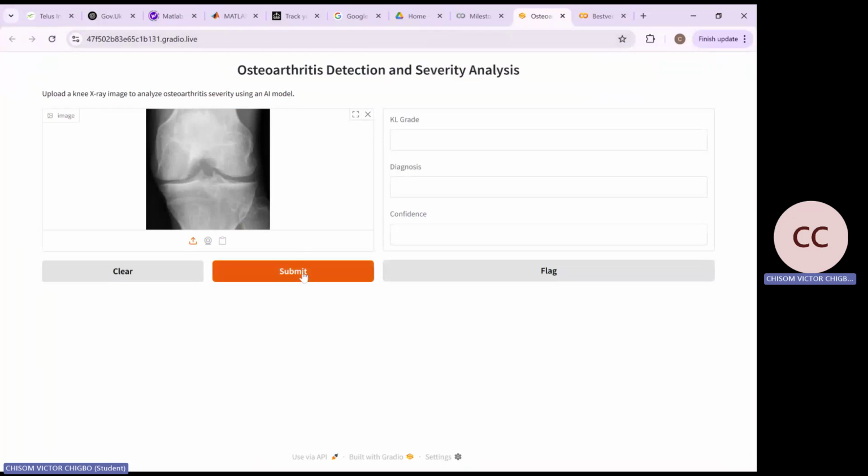Then we submit. When we submit, we allow a little time for the analysis to be done. It will give us a verdict. All right, it is predicting that the image it's looking at is of mild, definite osteophytes, possible joint spacing. So this is why I say everything is a suspect. The KL grade 2 is mild. Confidence level is not that high. We could work on that.